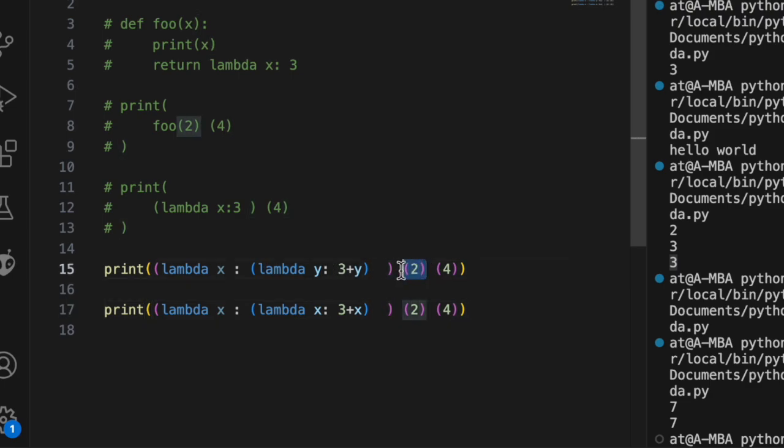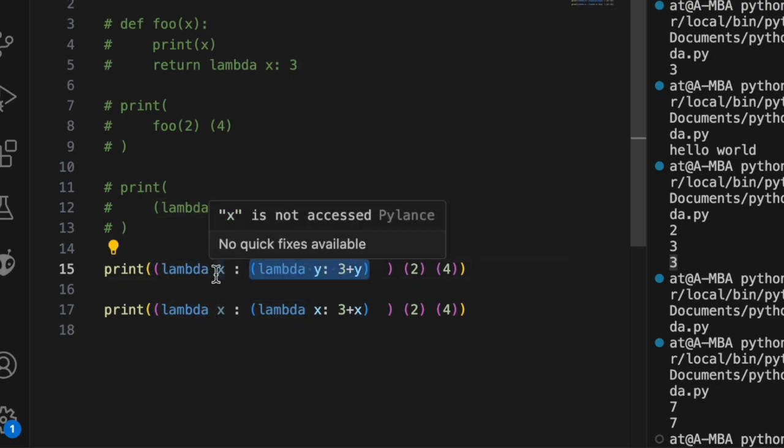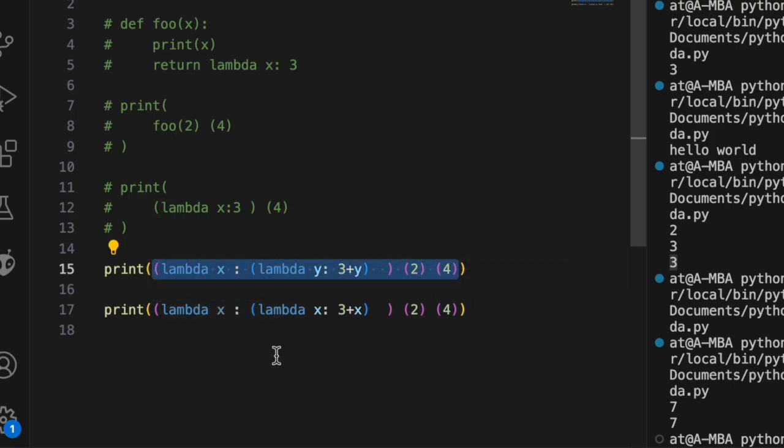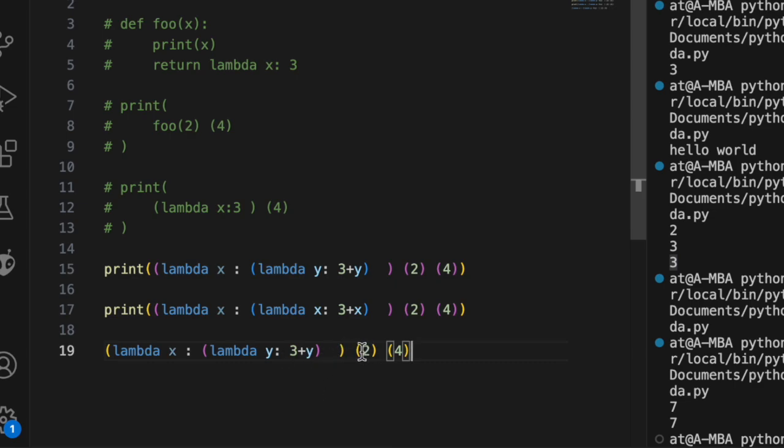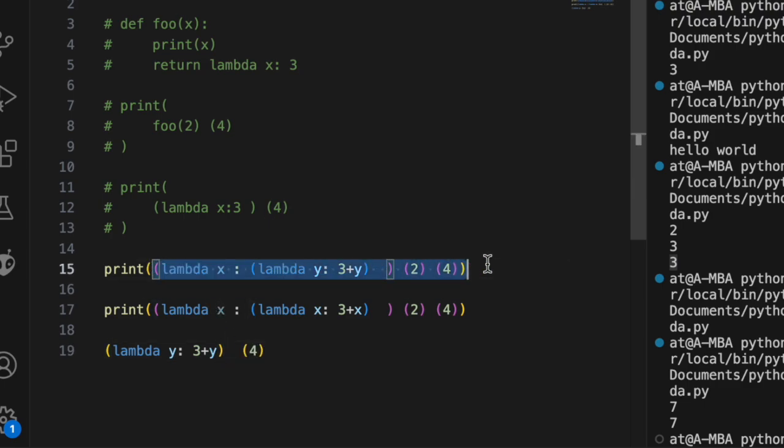This 2 is passed into here, but then this is not dependent on this. So all we have is, what's left is, we take this out, take this out. So we move from here to here. Pause the video if you need to digest. Then we put 4 into y, and this y is equal to this scope y, and we get 7.